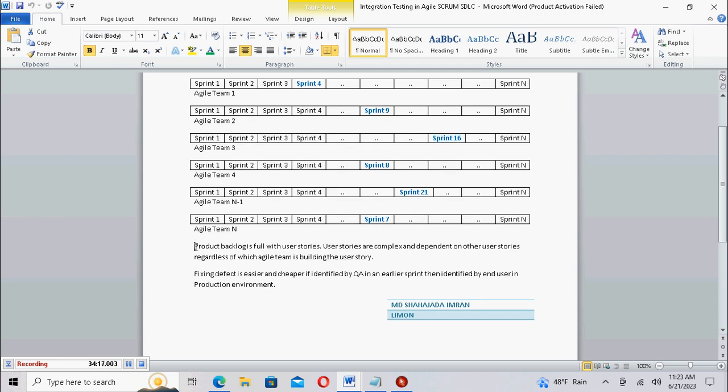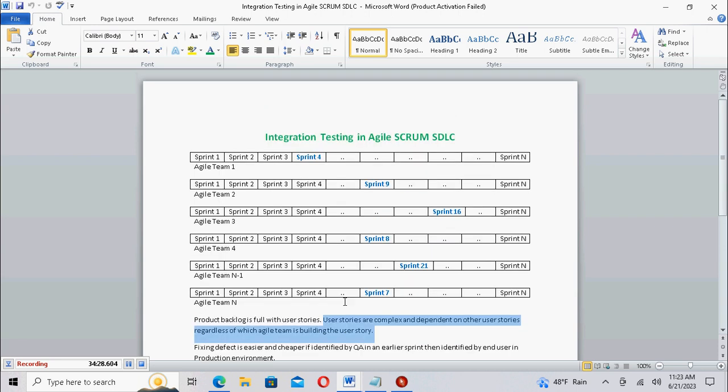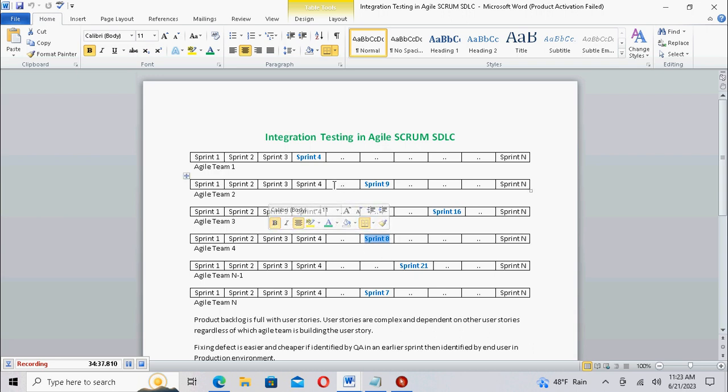The product backlog is full of user stories. User stories are complex and dependent on each other, regardless of which team is building them. So let's say this sprint has 5 user stories, and those user stories may be dependent on another user story which is developed by another team in a different sprint. That sprint may be closed or open. So that is a scenario.